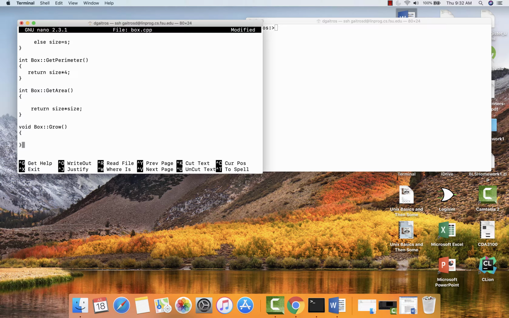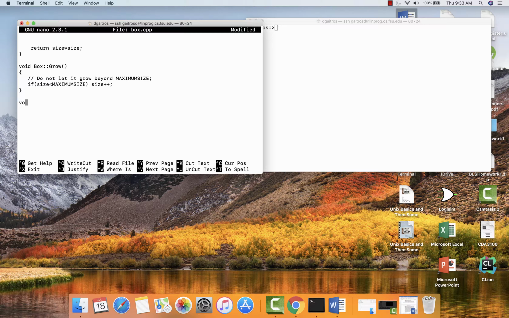Now grow is, and I'll put a little comment right here just so we document it: do not let it grow beyond maximum size, whatever that is. Basically, if size is, well, let's do the opposite. If size is less than maximum size, size plus plus. Else we just leave it alone, and that's the easiest thing to do. It's kind of the reverse of the question. As long as size is less than the max size, we grow it. If it's at the max size already, and we only grow it by 1, then we just leave it right where it's at.